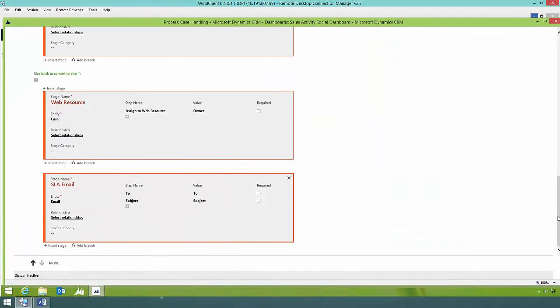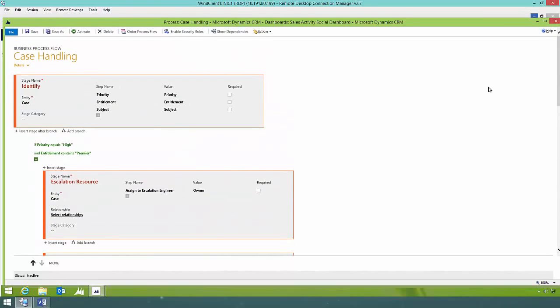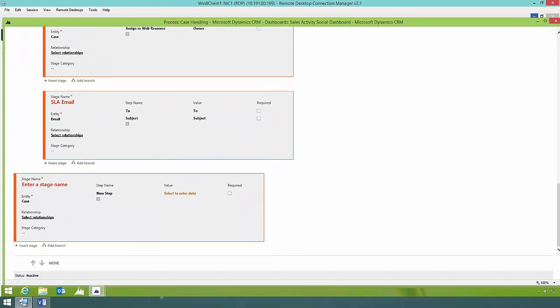To merge it to a branch, what we'll need to do is go back up to where our initial stage is before the branch. The insert stage has actually changed to insert stage after branch. So that's exactly what we're doing. That SLA status is after the branch. So I'll click on that. And now I'll scroll all the way down to the bottom. And then you can see I have a new stage. So I'm going to define this real quick.